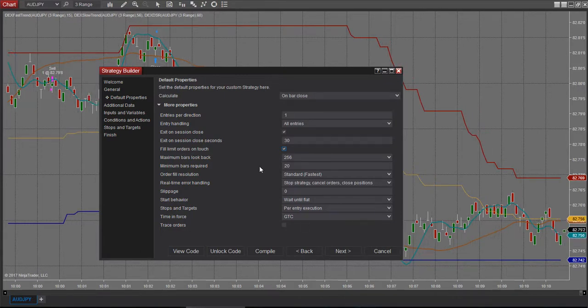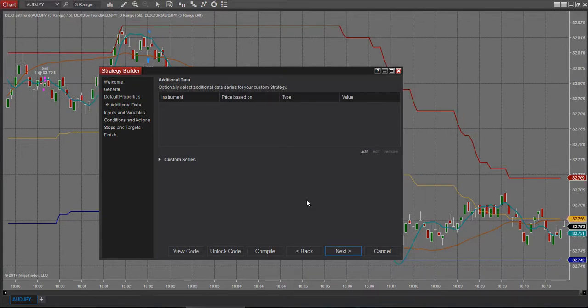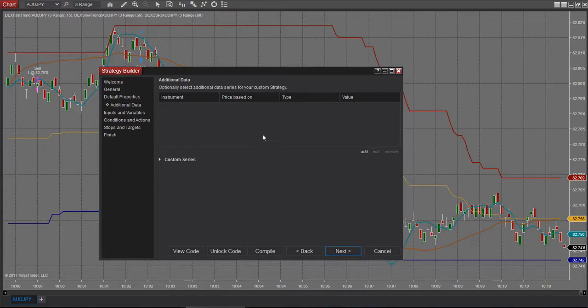Okay, so we've got this screen set up. I'm going pretty quick, but you can rewind and play it over again. So next, this is where we add some variables. Okay, if you wanted to add an additional instrument, so right now we're looking at the Aussie dollar, Japanese yen.